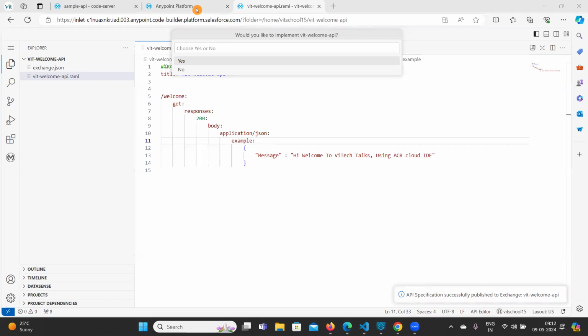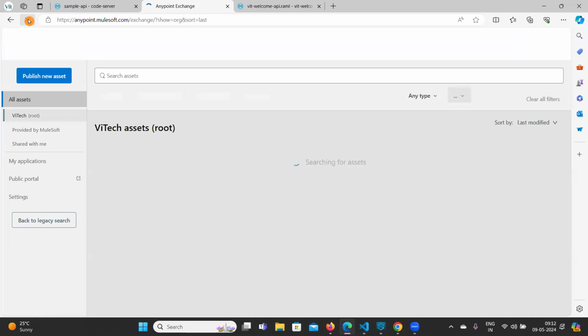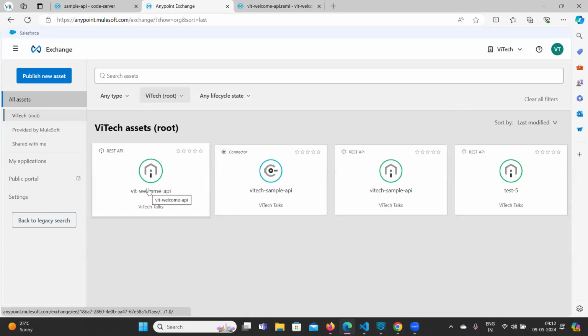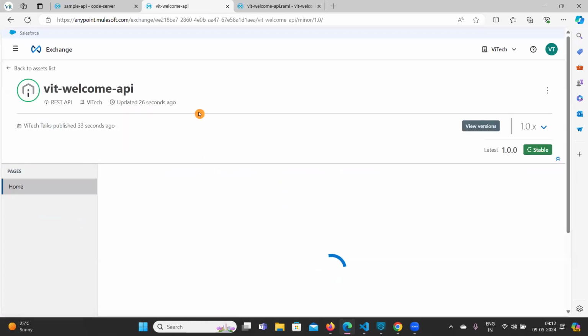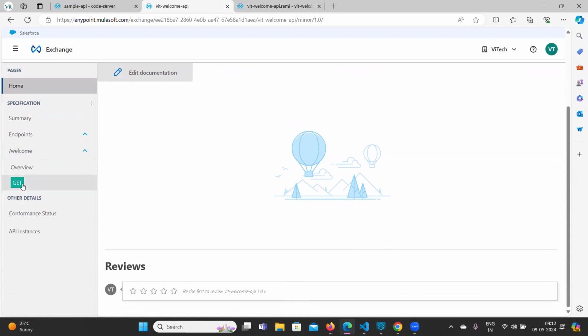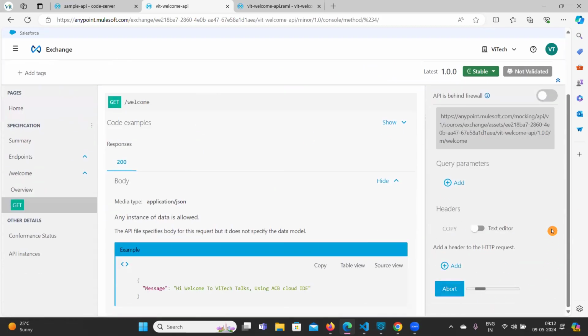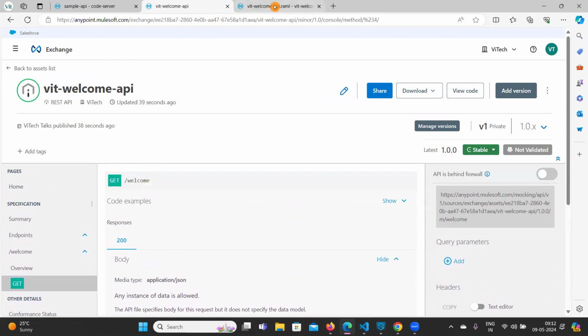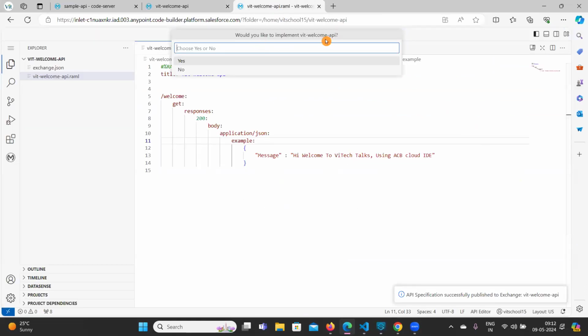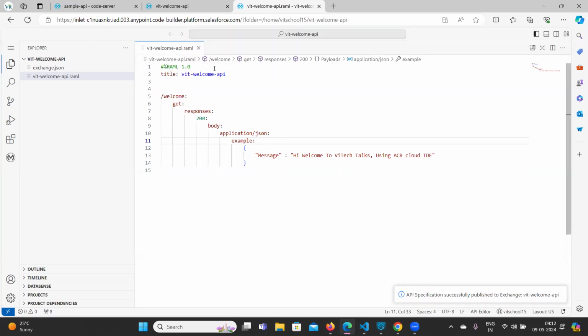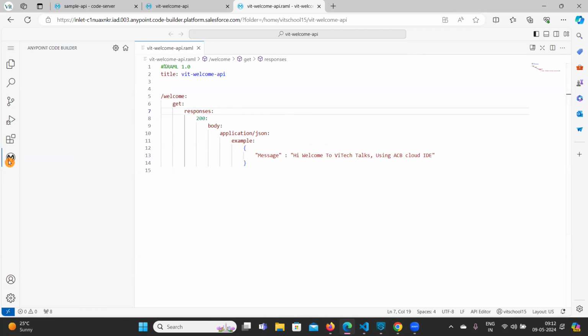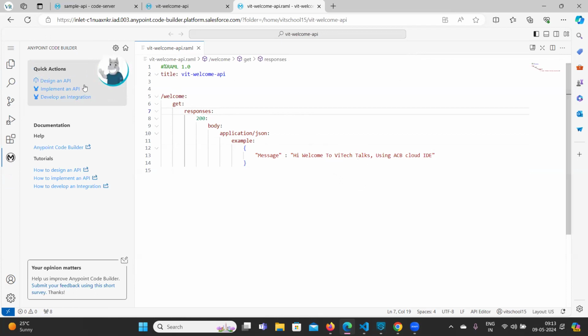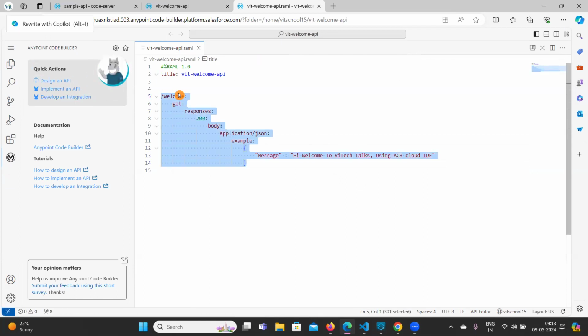Now we can go to Exchange and refresh. Here you can see ViTech Welcome API. Even if you want to test here, you can do this. I hope you know this already. Would you like to implement ViTech Welcome API? No. This is how we can create an API specification, like designing an API and publishing into Exchange.